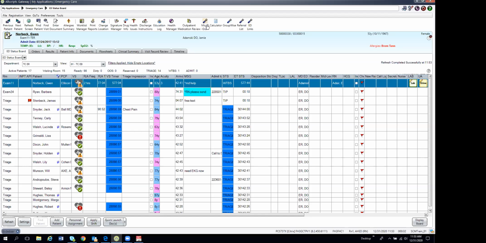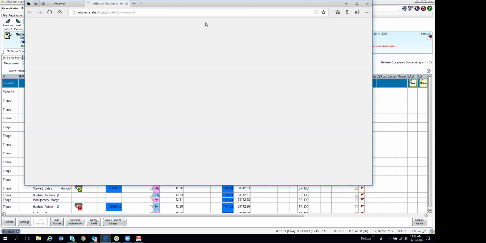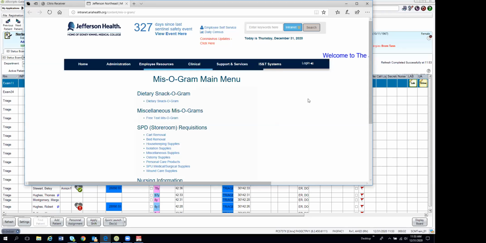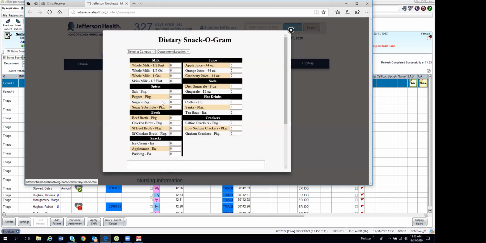The Misogram icon, this is a miscellaneous icon. It takes you to the ARIA intranet. Selecting a dietary misogram or a miscellaneous free text misogram allows me to order supplies for my emergency room.